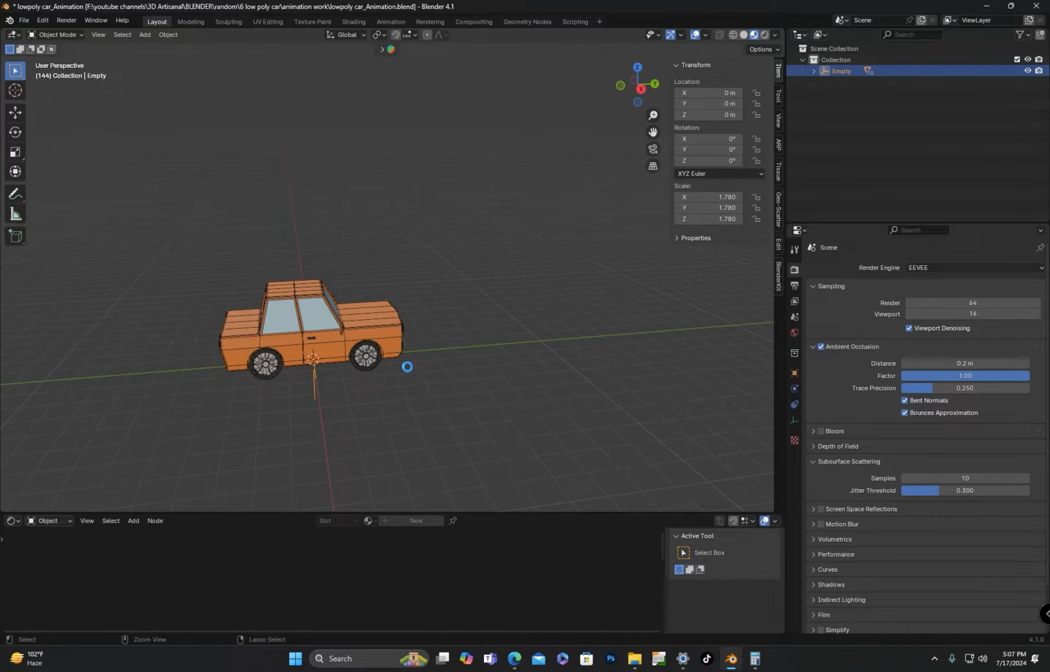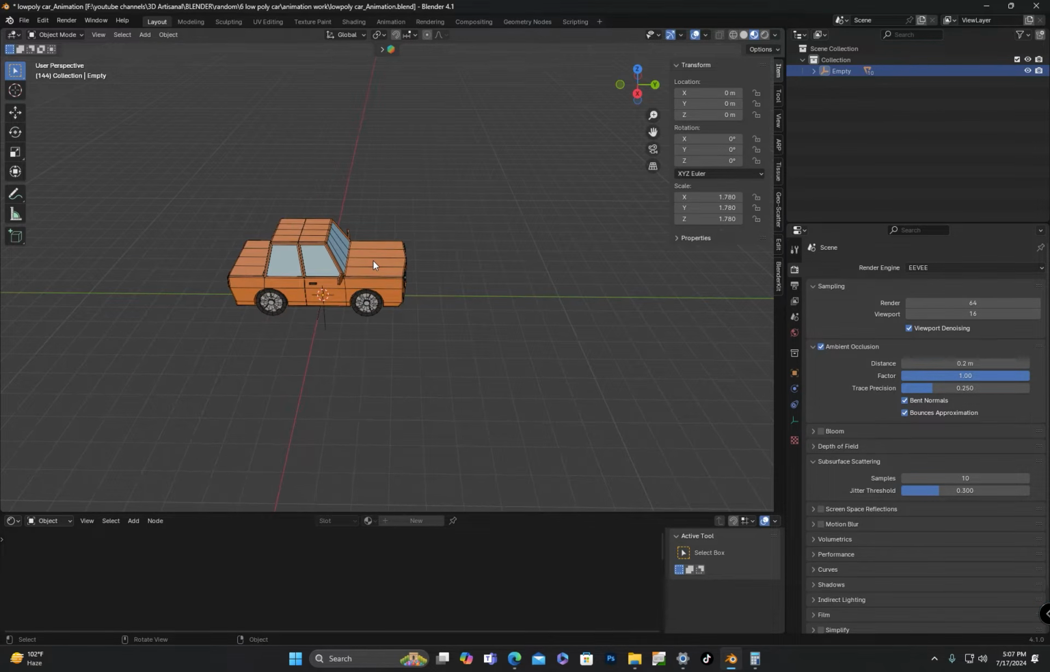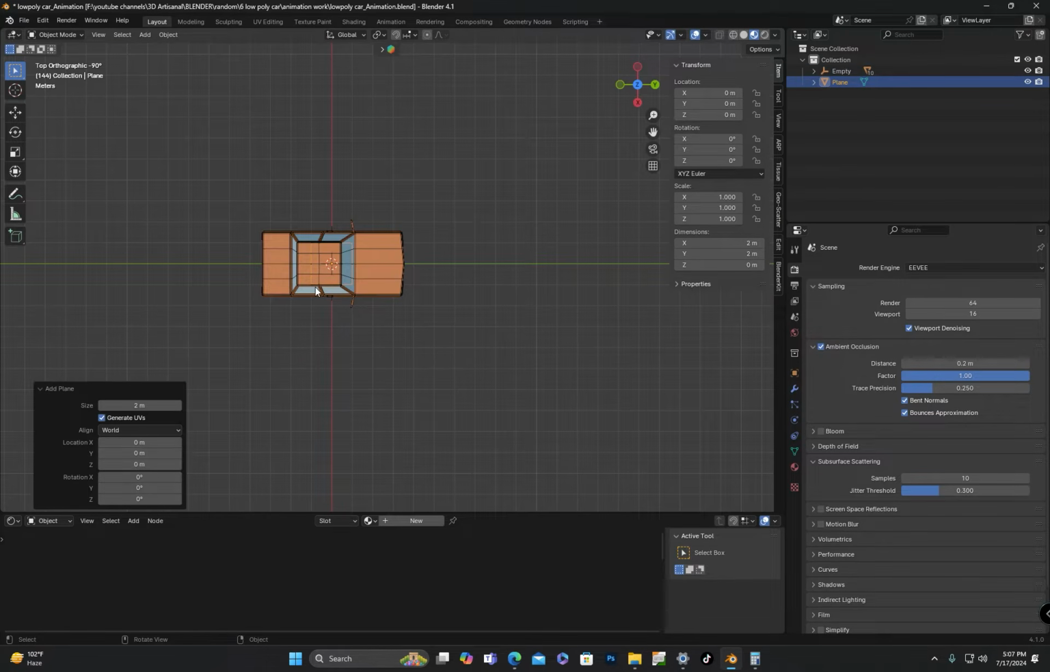Next, I will design the road. For that, I will add a plane and scale it.